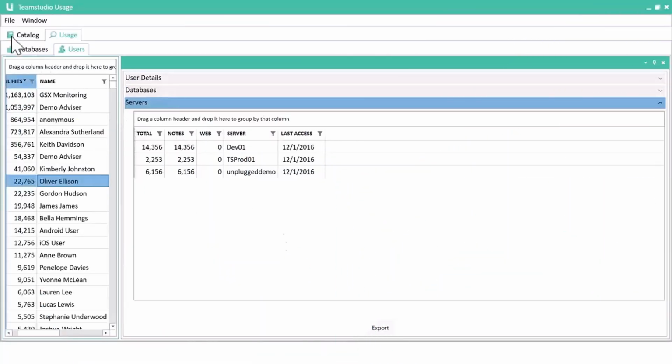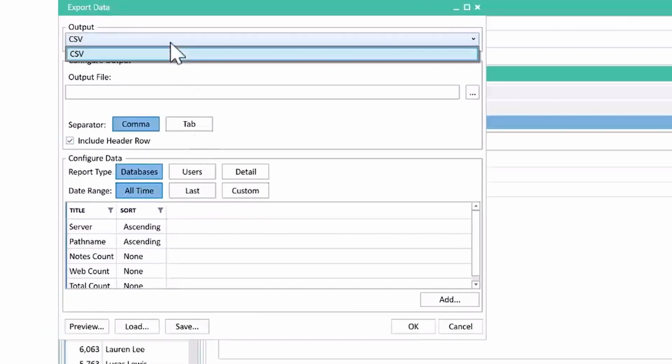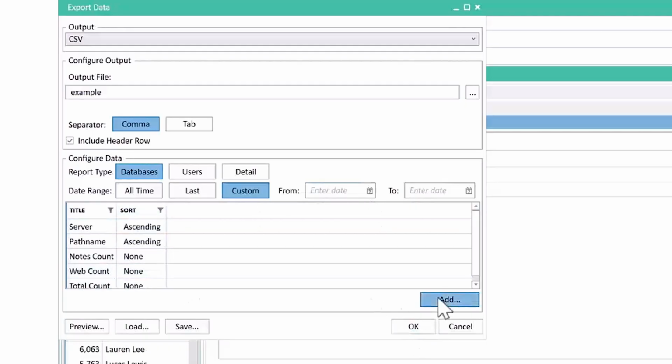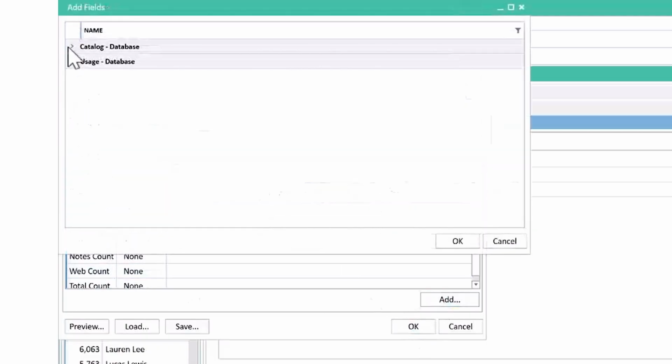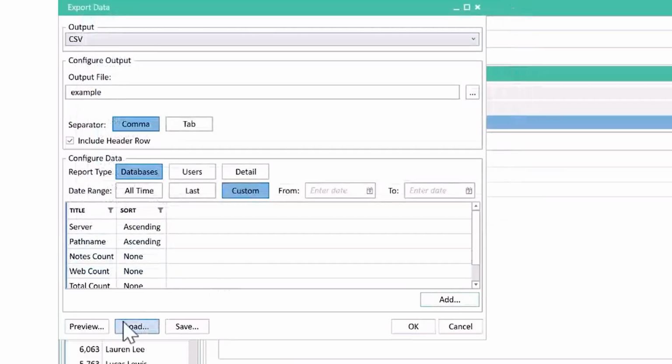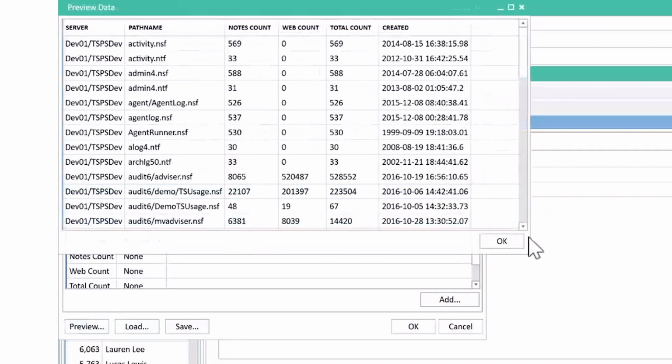Once ready, you can export your usage metrics and catalog details for use in reporting tools or other management systems. Simply choose your report source, whether database activity, user metrics, or catalog information. Then define the time period you'd like to analyze, add or organize the data fields you want included, and preview the report layout before finalizing. Lastly, generate your CSV file, and you are ready to share or integrate your results into your broader reporting workflow.